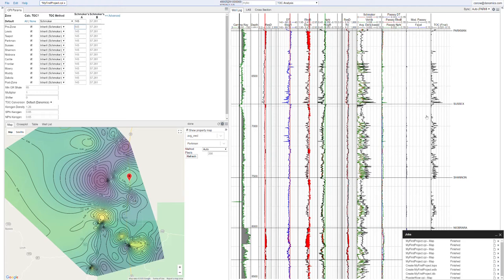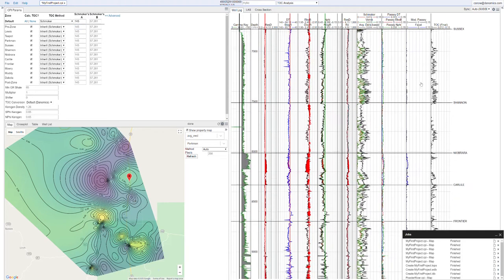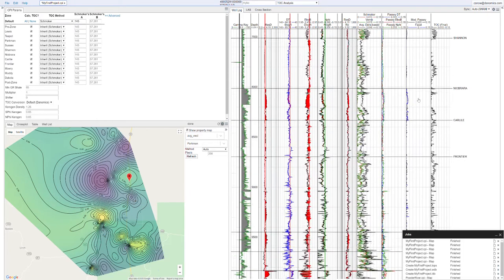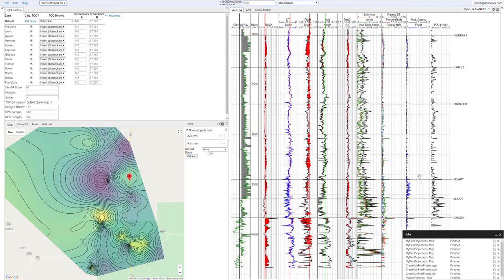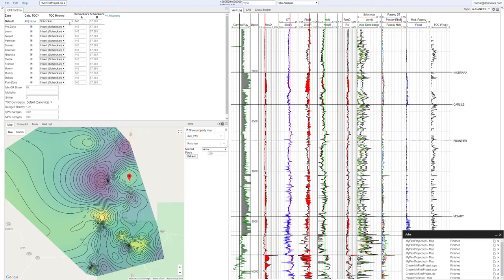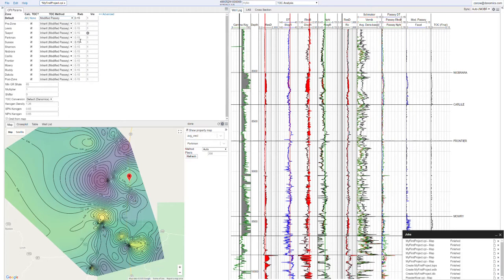And then our Faust method, no parameters really to set for that, but that's a sonic-based method. So if you happen to be lucky and you have a lot of sonic logs in your area, that's an excellent detector. But we're just going to go back to using our modified PASI, and you can select which method you want zone by zone. You might not want to call TOC in every zone.